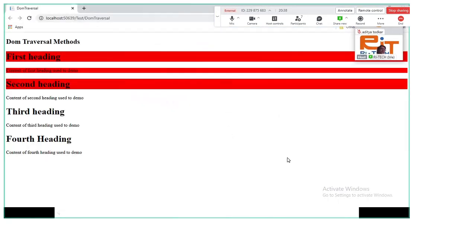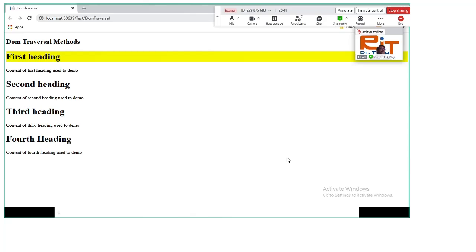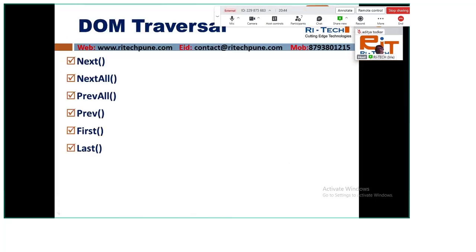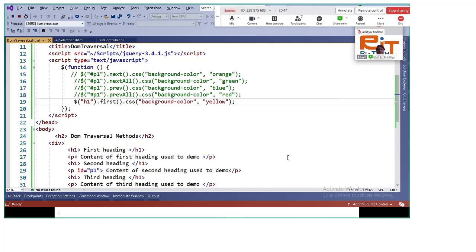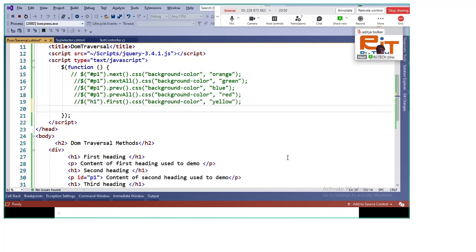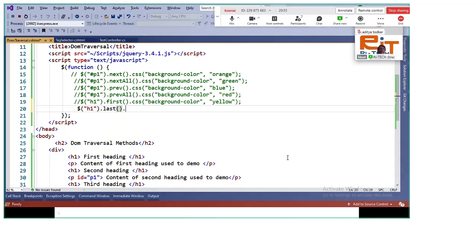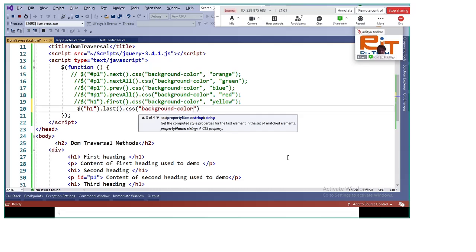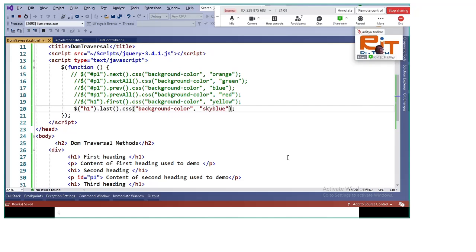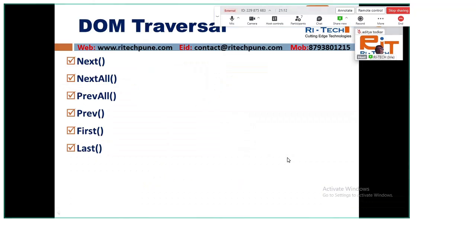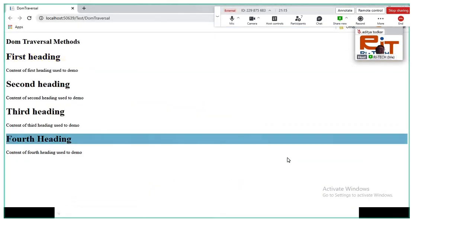So what will happen? The first h1 will become red. So from all h1 it will be the first h1, and the first h1 will become red. Now the next thing that we have is dollar h1. So get all the h1. From that, get me the last h1. Here we'll say css, and here we'll say background-color, and here we'll say sky blue. So this will get you the last h1 from all the h1s. So we have here the last h1, the fourth heading. So that will get you the background color sky blue.